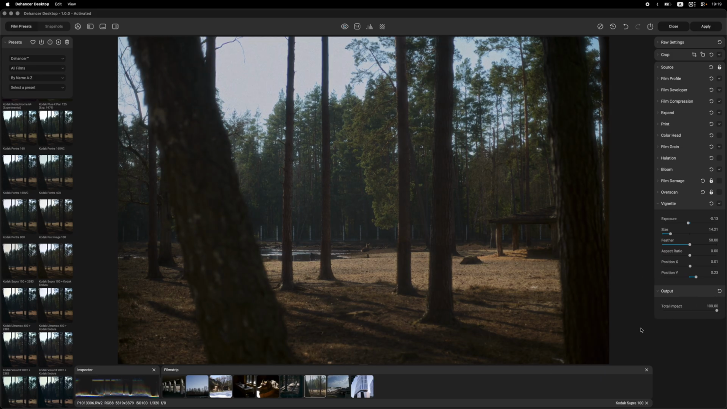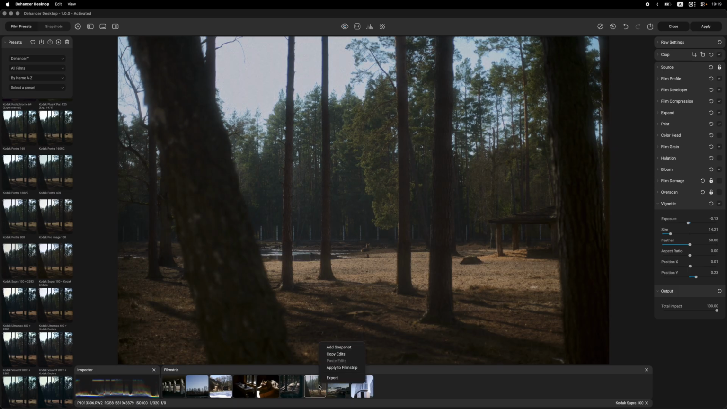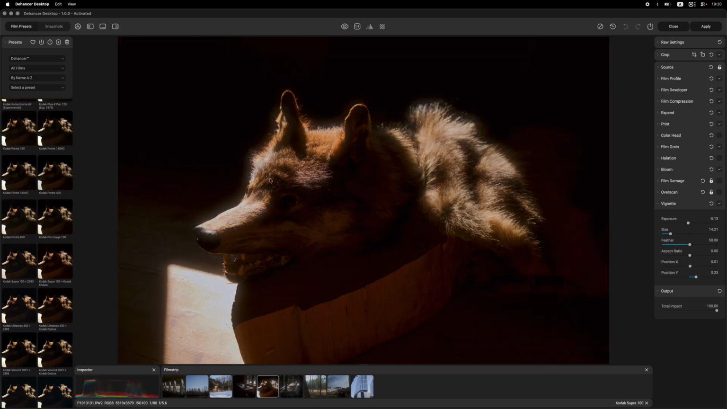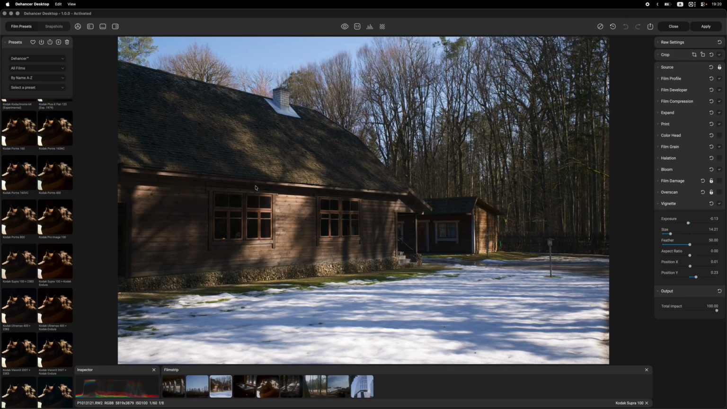But it's also interesting because in your film strip, you can not only see whatever photos you have in your project, but you can just right click on the photo that you edited, and there is an option to apply to film strip. And when you click that, you can see that all the photos in my film strip have the same kind of adjustment that I applied to this photo being applied to them, which is really cool.